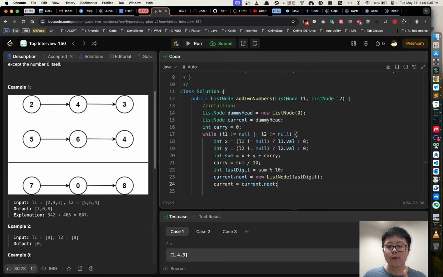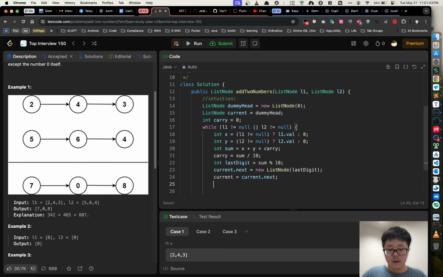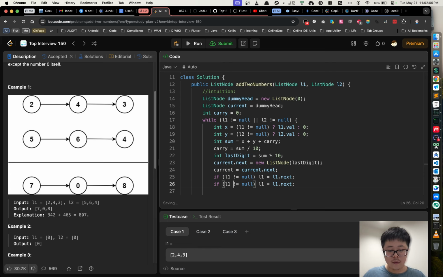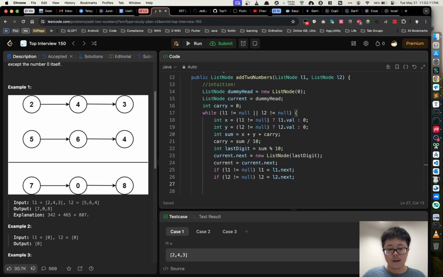And then we also have to move to the next nodes in the two lists, list 1 and list 2, if they have a next node. If list 1 is not equal to null, then we have to update list 1 with list 1.next. And it's very similar for list 2. If list 2 is not equal to null, we'll update list 2 with the value of list 2.next. Then that's all of the code inside the while loop.